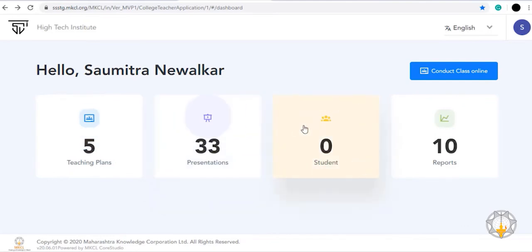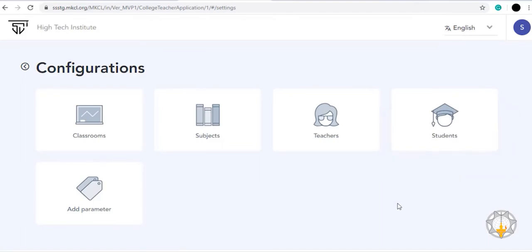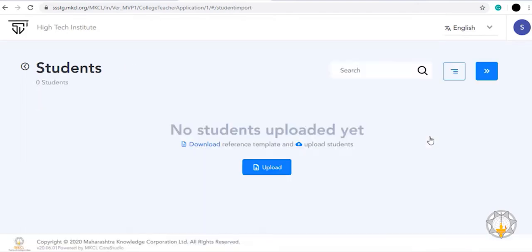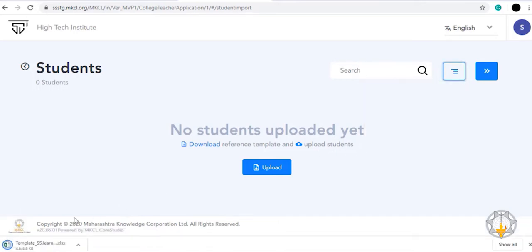Here, you can see the dashboard of your classroom. Click here to get the main menu. Click on Configuration. Click on the Students tab. Here, it says No students uploaded. Click here for more options. Click on Download the template. Your template is downloaded.